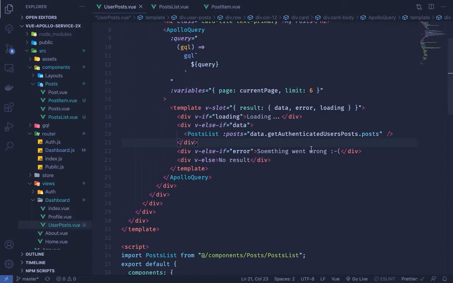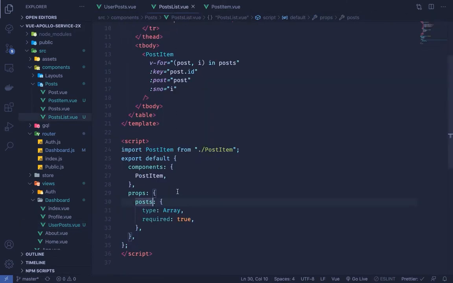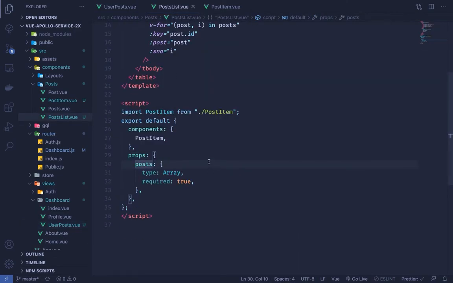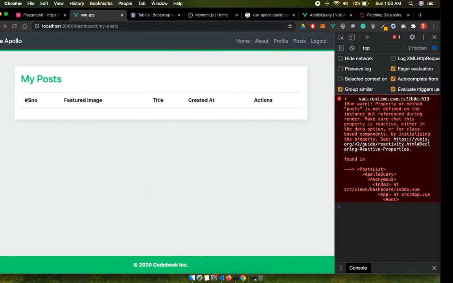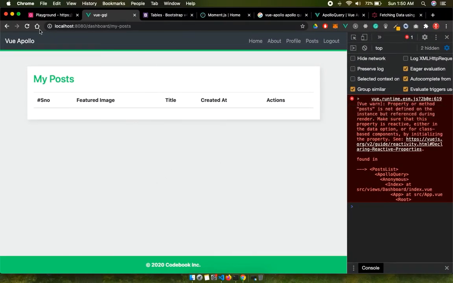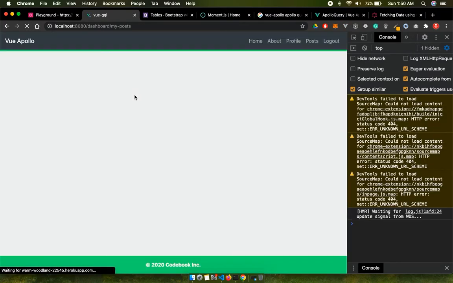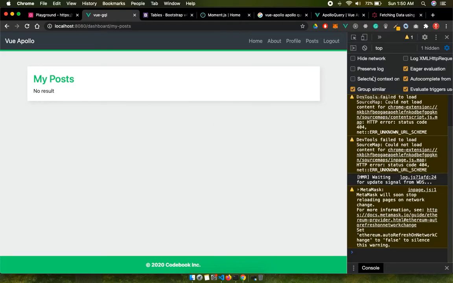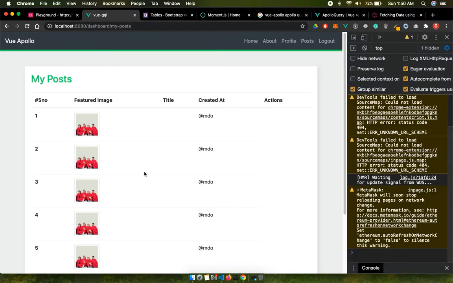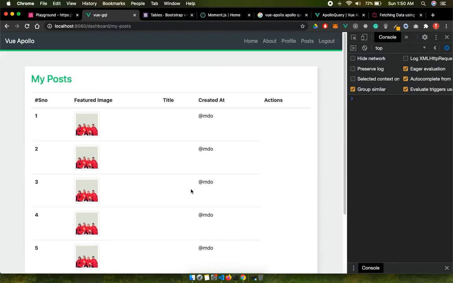If we have something inside the data, then render this. If we are in the loading state, we have to render this part. Okay, so we have the posts. Inside a post, we have this prop called posts. This will be of type array. Let me reload, I think something went wrong. Yeah, now you can see everything is working fine.